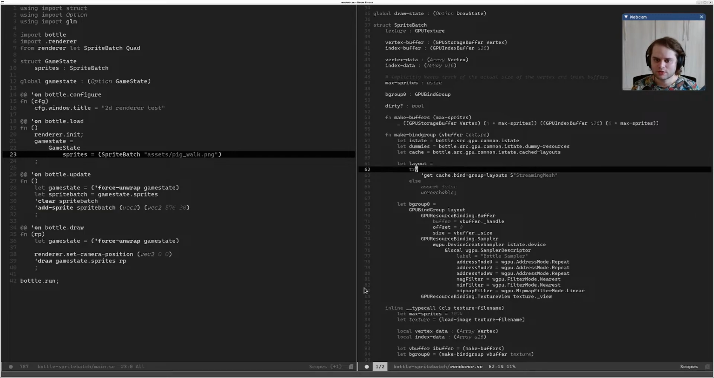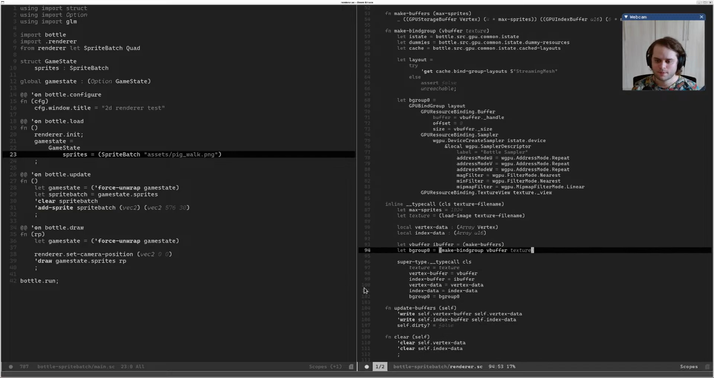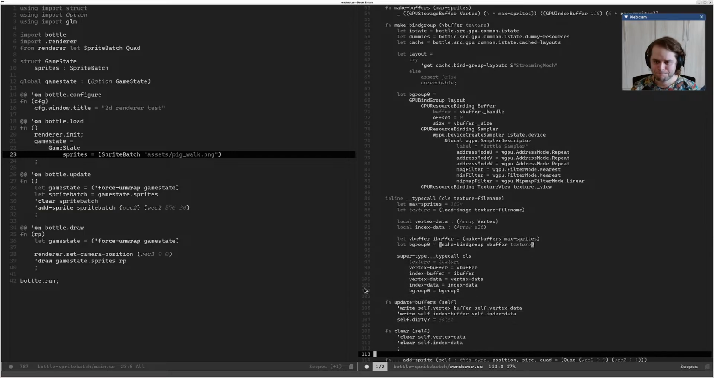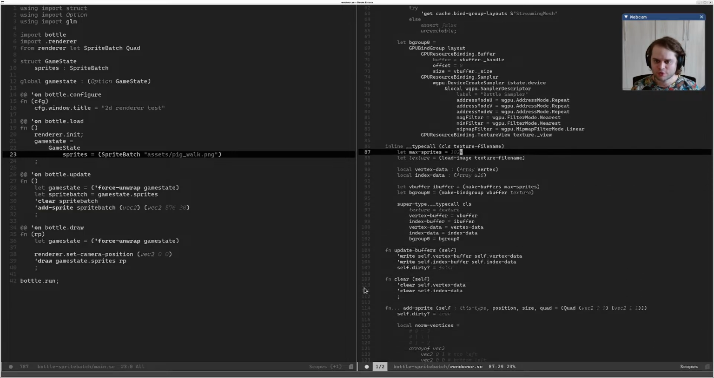Now the question is, do I use... No, I don't use anything from the object itself here yet. Okay, max sprites. And this is constant now, but it might be configurable later, we'll see.